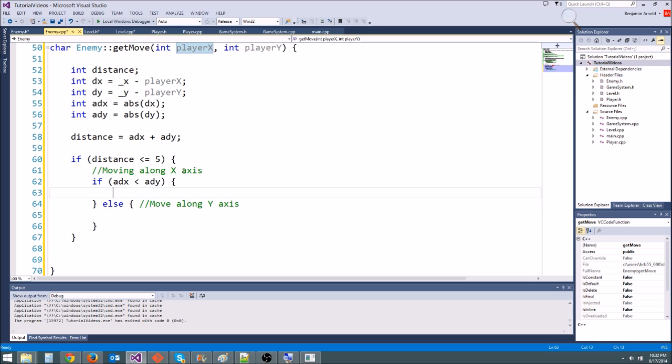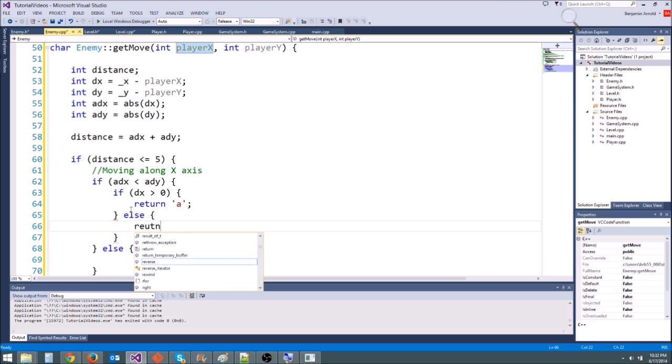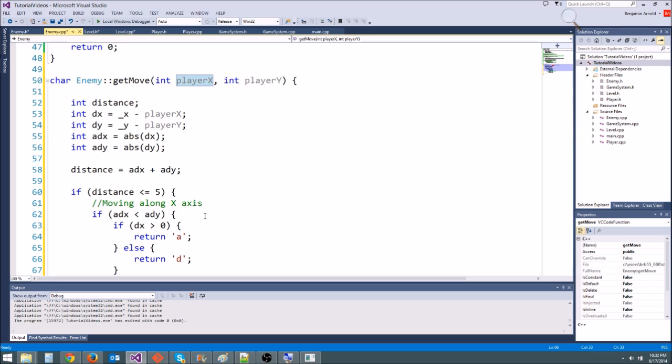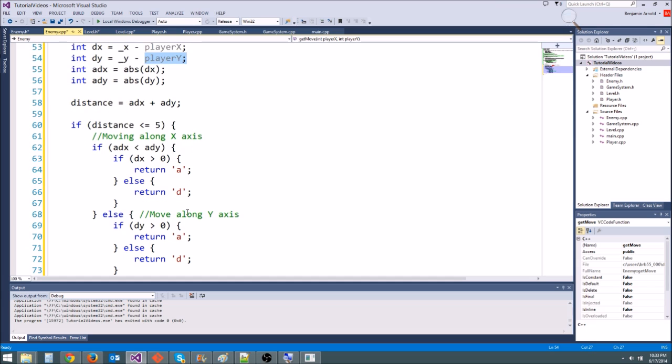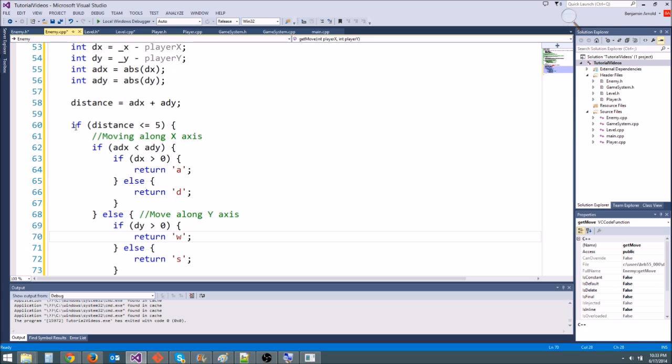So if we're going in the x direction, we're going to say if dx is greater than 0. Now, if dx is greater than 0, that means we are to the right of the player. So we're going to move left. What's the command for moving left? It's A. So we're going to return A. Else, he's to the right of us, so we're going to return D. And we're going to basically just copy this for y and use dy. So if dy is greater than 0, that means he is above us because, remember, negative y goes up. So we're going to return w if he's above us and s if he's below us. So this is going to move us towards the player.